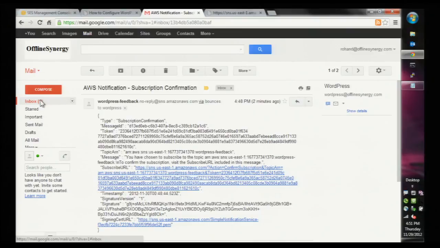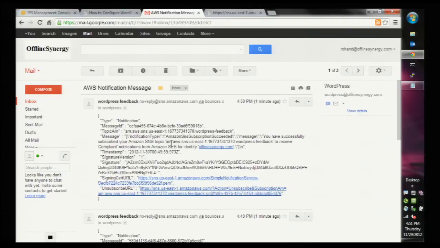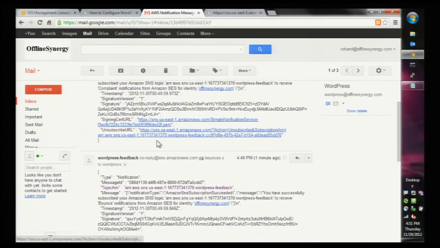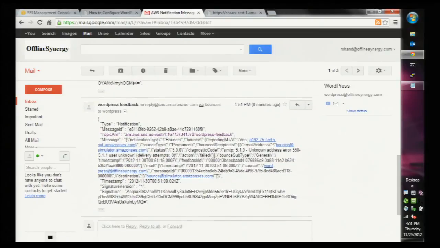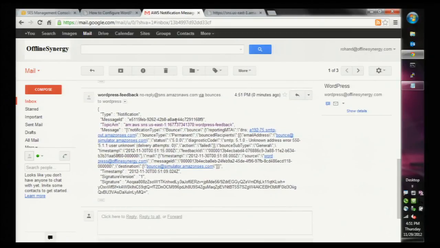Let's go back to our inbox. These are subscriptions succeeded, which SNS sends us. And here's the bounce message. Let me point out some parts of this JSON message to you. So here we have the message type is a bounce. The bounce type is permanent. So SES parsed the bounce response and marked it as permanent. It even tells you which email address bounced.